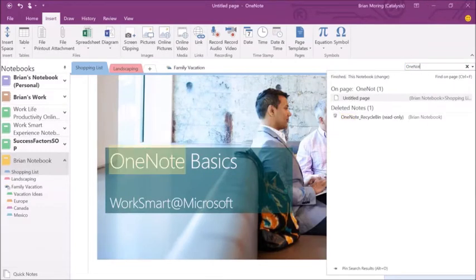OneNote. You can see as I start to type out OneNote, it highlights that image. So every item that is included within my OneNote notebook, it will not only search text, it will search within images as well. So if I were to take a picture of a poster that had OneNote in it, it would actually highlight that word OneNote within that image. So again, the search functionality within OneNote is amazing, and definitely take full use of it as well.